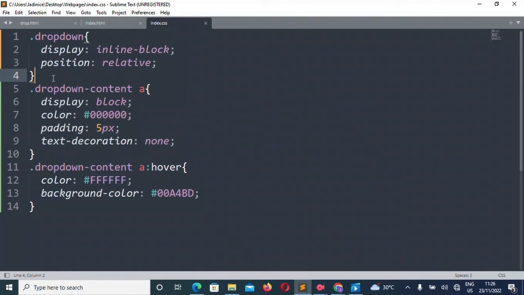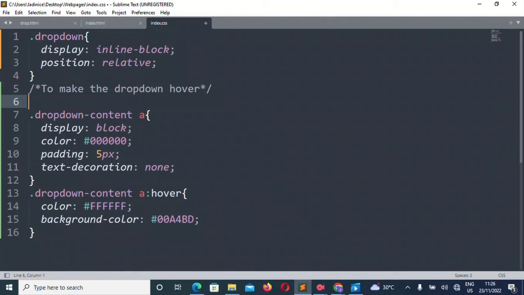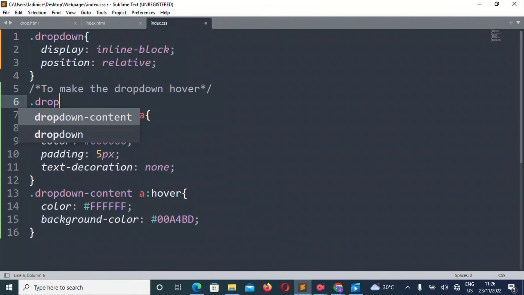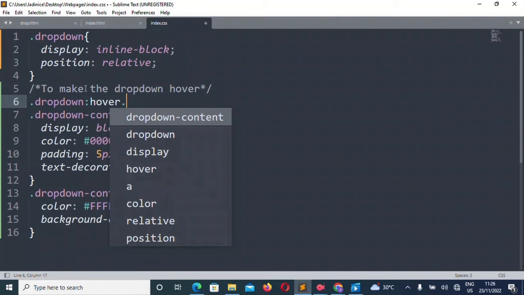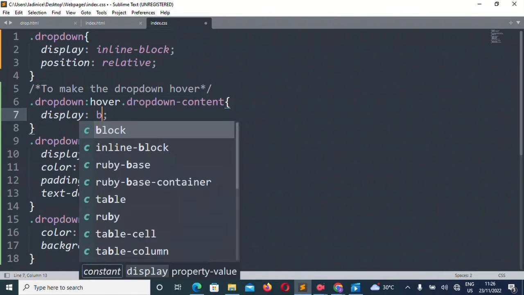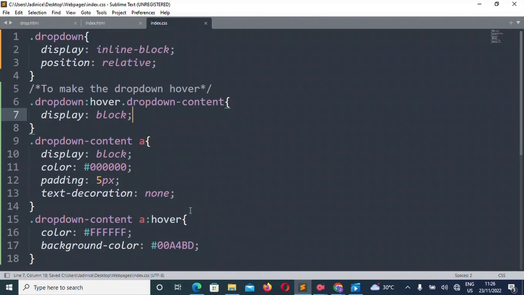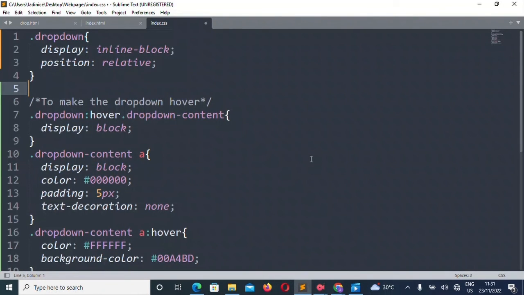To make the drop down hover, let's put it here. There. So I'll be hitting by default.